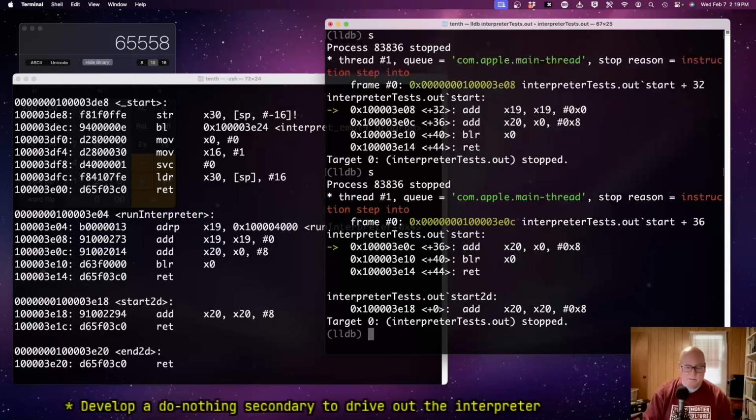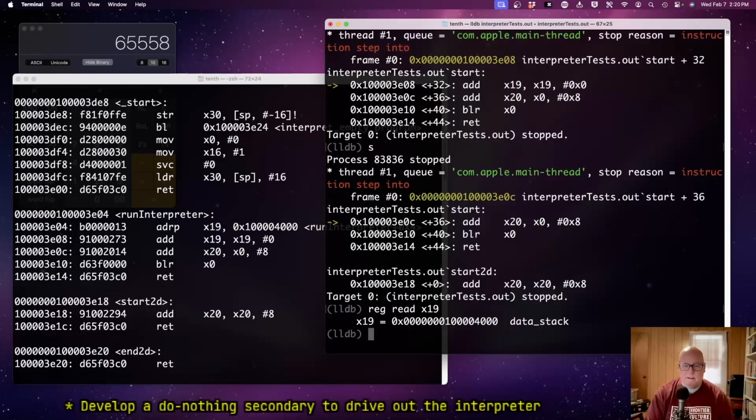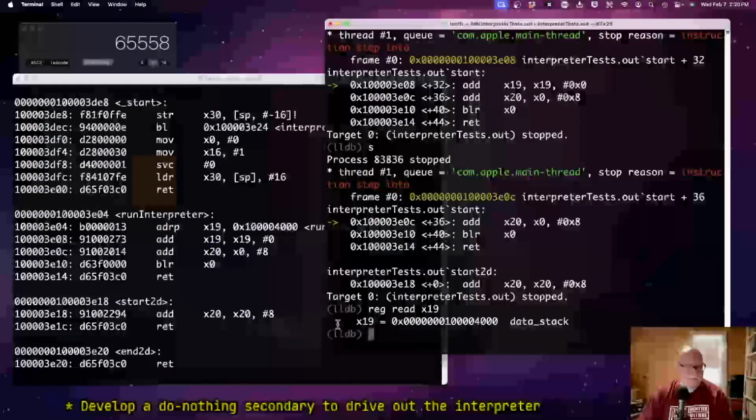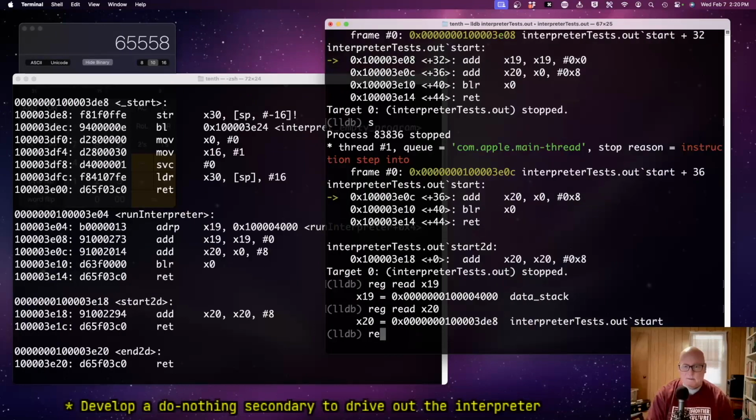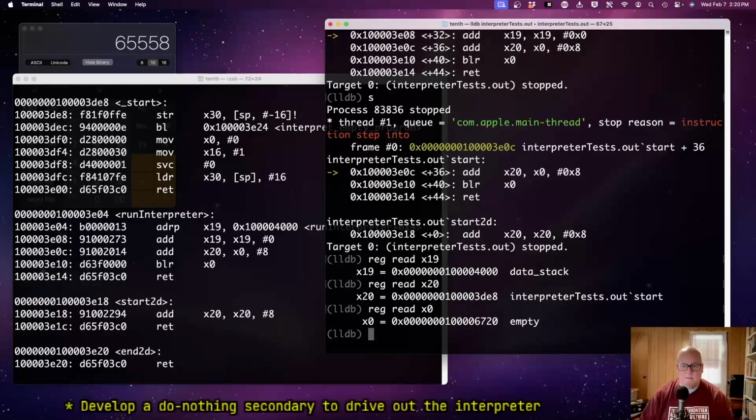All right, and then reg read X19 is now data stack. Okay, that seems good. Okay, x20, pound 8. Okay, let's look at x20. 0 empty. I don't know that x20 should be there, but okay. Reg read 0.